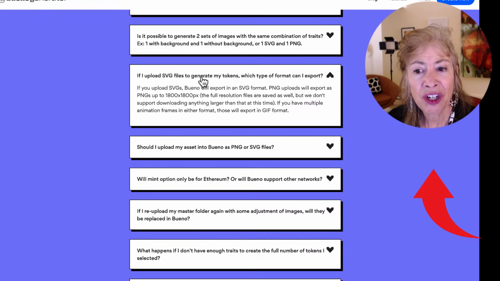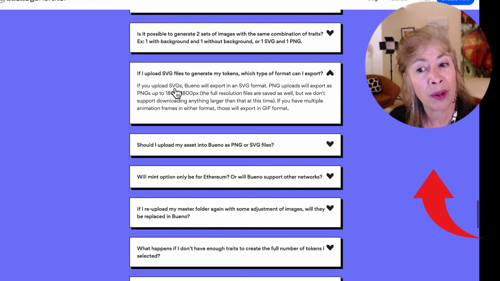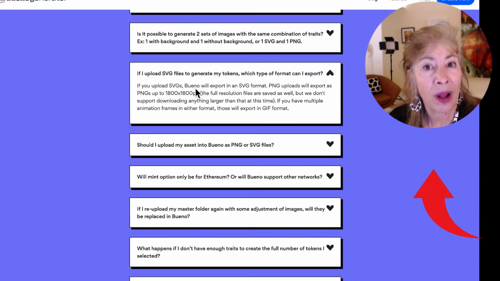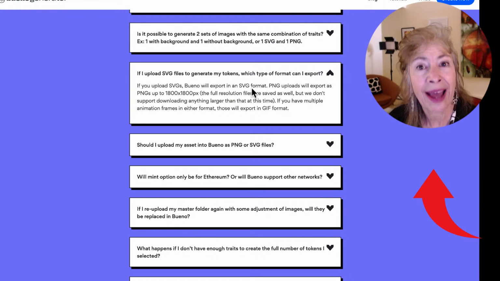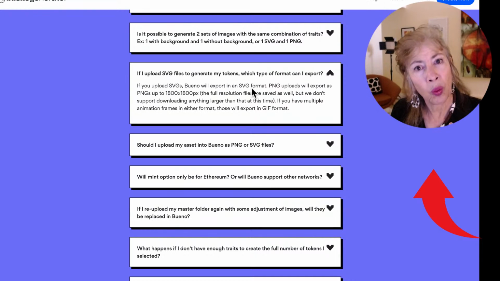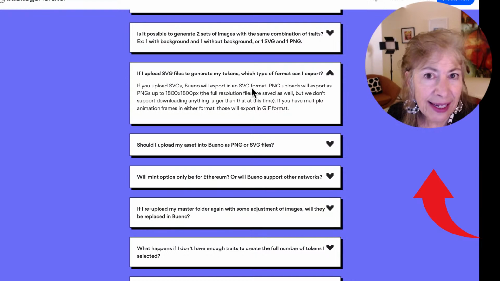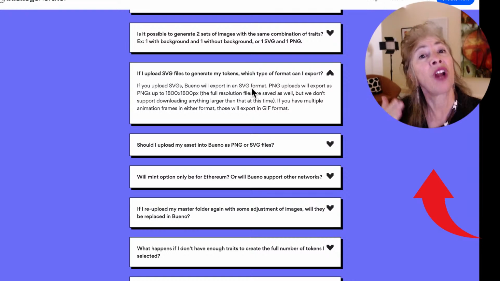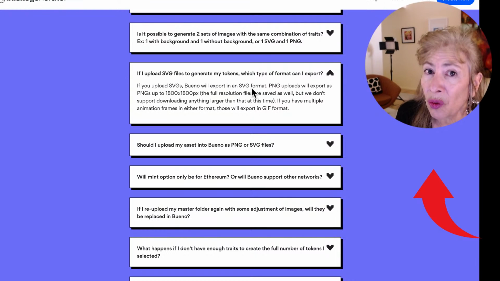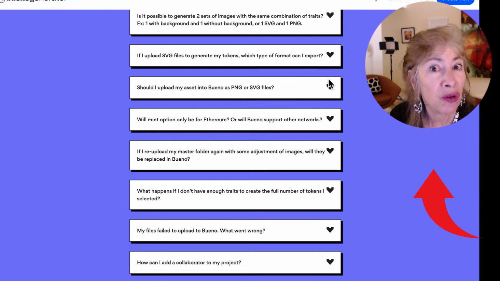And if I upload SVG files to generate my tokens, which type of format can I export? If you upload SVGs, Bueno will export in SVG format. And you do want to know that because you do want to be sure that you're importing your files in a format that works with the marketplace that you are going to be putting your collection on. OpenSea being the easiest one to work with, but if you're not using OpenSea, you do want to be sure that the file formats can be used on the marketplace that you select.